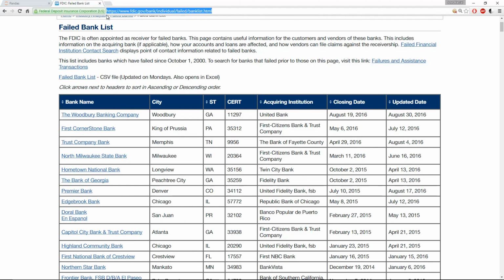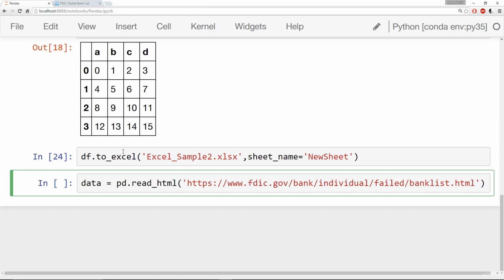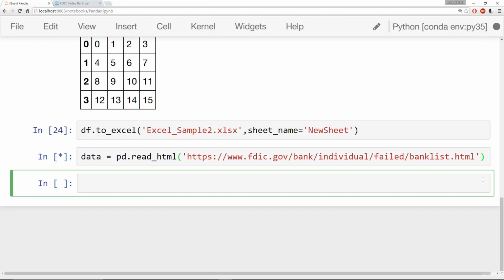I'm going to go ahead and copy this link and try to read it in with Pandas. In order to do this, all I have to do is say, well, let's go ahead and say data equals pd.read_html. And then as a string, I'm going to pass in that actual HTML link. It'll take a little bit of time to read it, but it should work out if you have all the libraries. Okay, looks like it worked out.